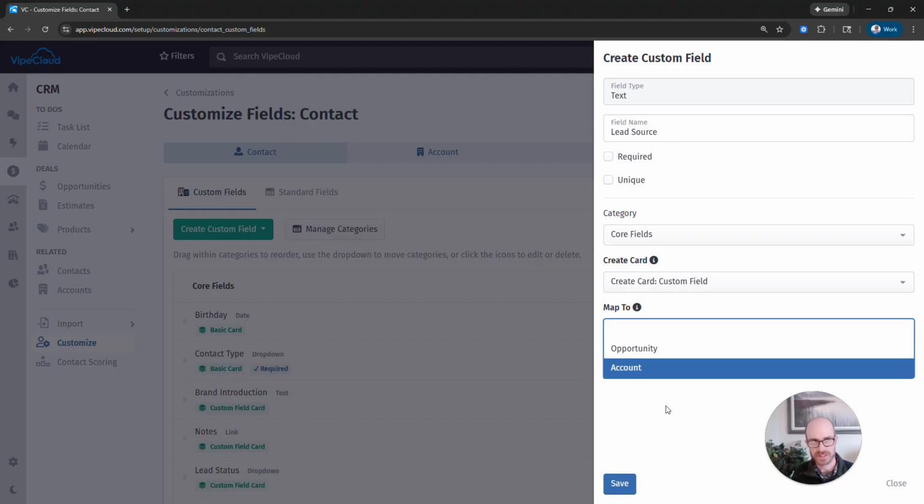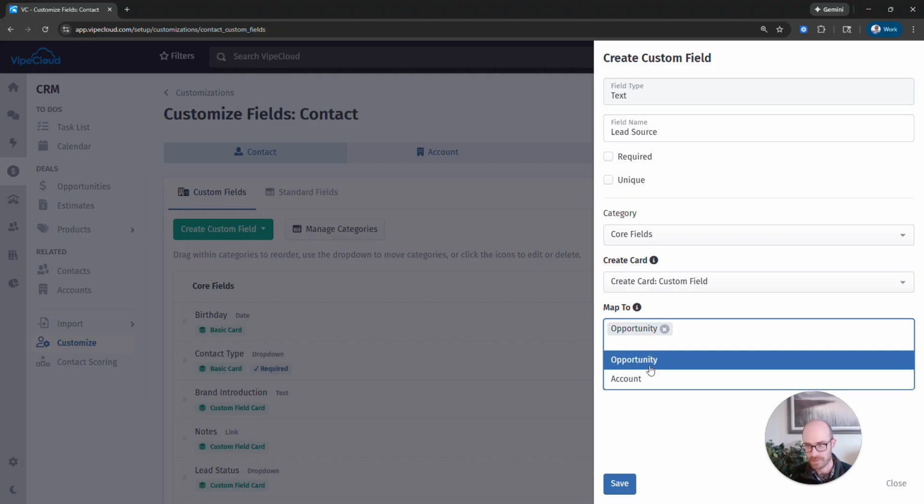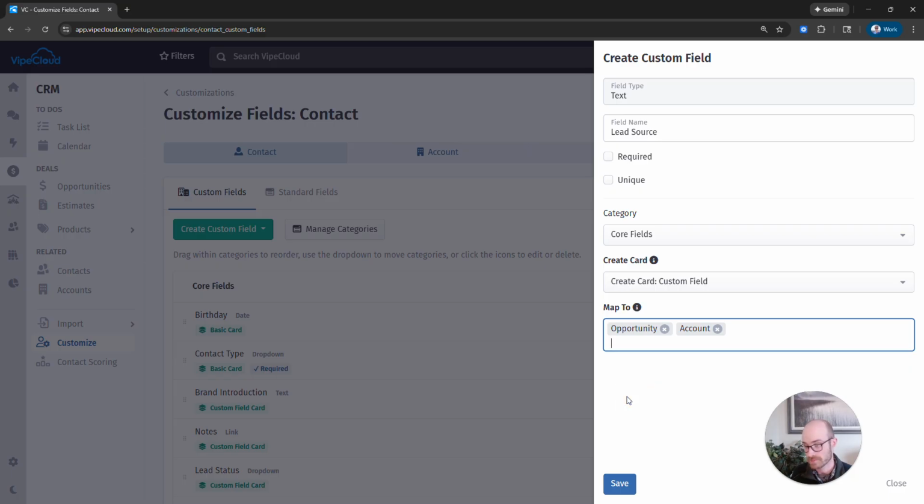And also there has to not be any existing information in that opportunity or account field for the data here to map over there. But in this example, like for a lead source, that would certainly be something that you would want to map to an opportunity, and it might also be helpful for accounts as well. So I'll be mapping these. When in doubt, if this is information that you think would be helpful to see on opportunities and accounts, you'll probably be best just mapping them.